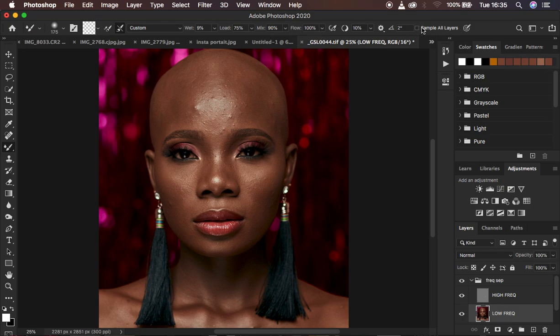Make sure sample all layers is not checked, because when you check this option and you paint, it's also going to be copying and pasting textures in the low frequency layer, which we don't want. We only want the layer to contain the colors or skin tones in this image. So just deactivate the high frequency layer and hide it. And right now you can see the inconsistencies within the skin tone variations in this image.